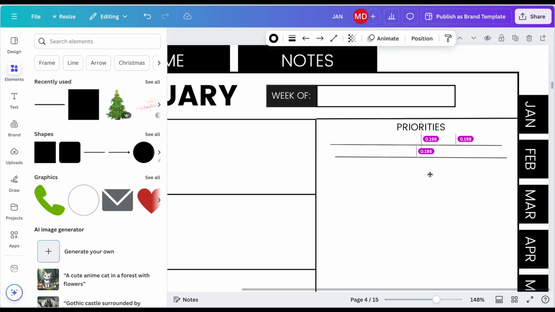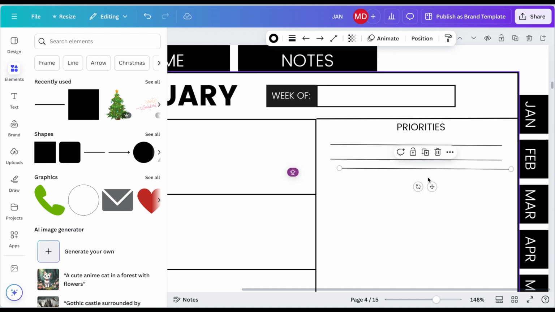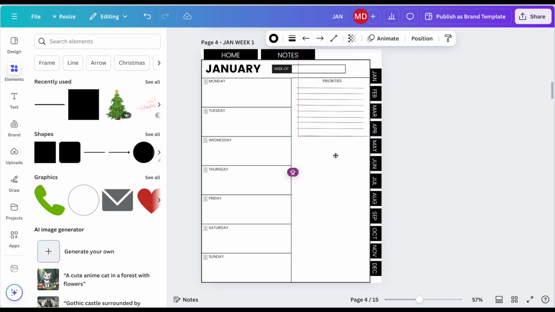And then I just duplicate it a couple of times until I am satisfied with the amount of lines. On this section, if you want to put a specific something, you can. You don't have to put priorities. You can put whatever you would like.